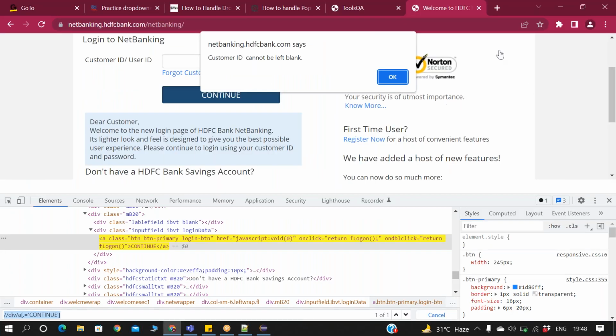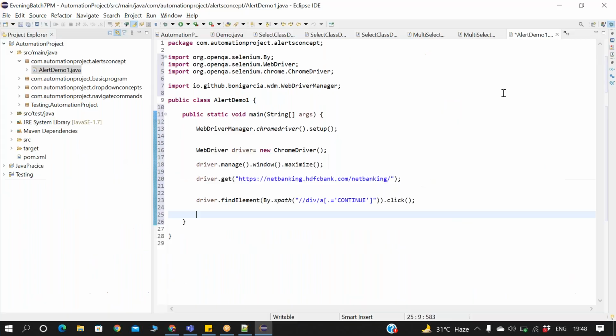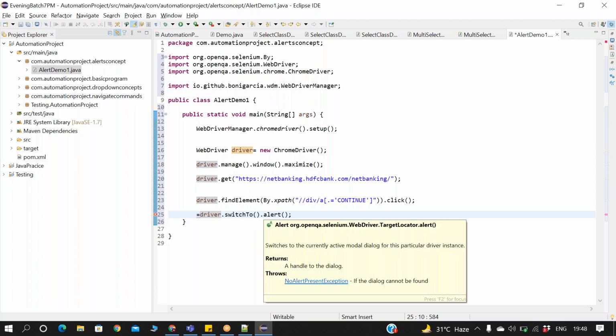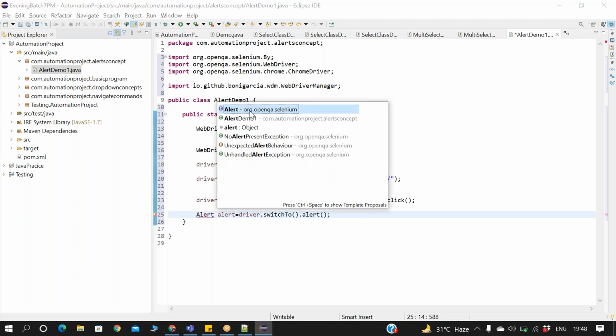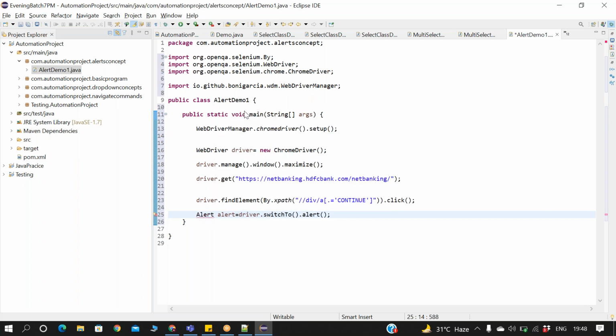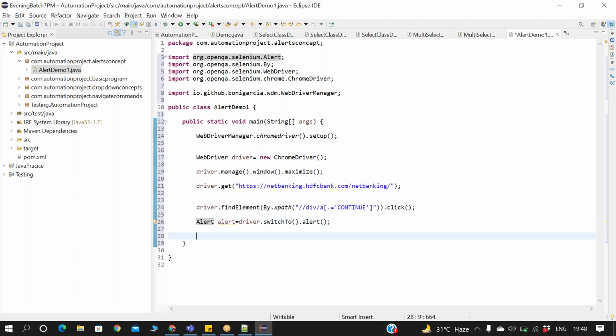After clicking, this alert will open. I need to switch to this alert: driver dot switch to alert. I need to store this alert. I already said the return type of alert is Alert. See, Alert. I can use any reference name. You need to select the interface from here. See alert dot accept. See how it works. It is going to switch to the alert and accept it.